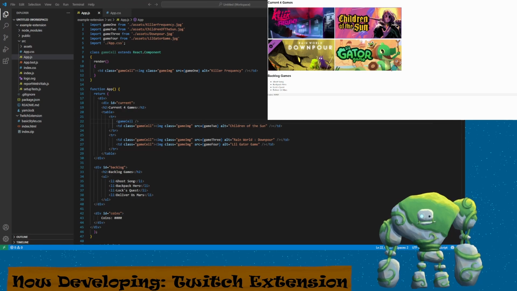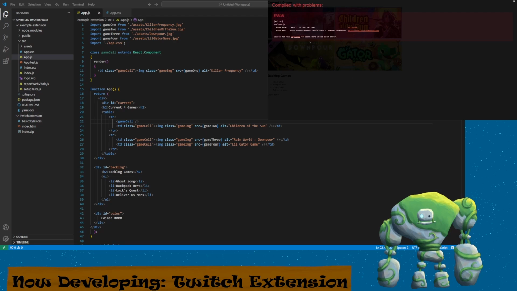States. Constructor. This might work. Let's just try this, see if this works. So let's save our file here. Okay, so there's an error.